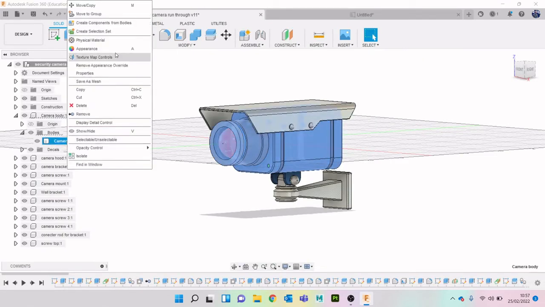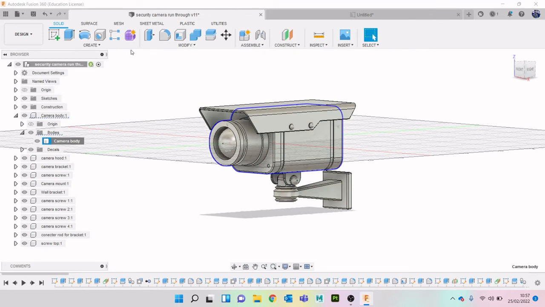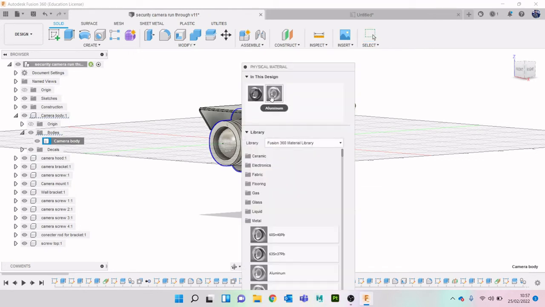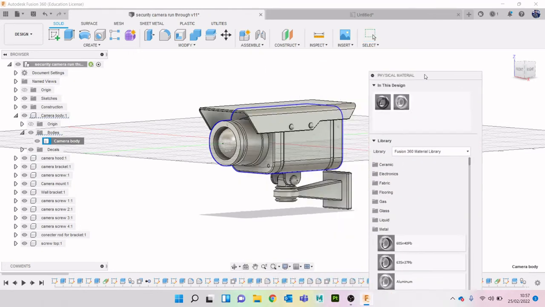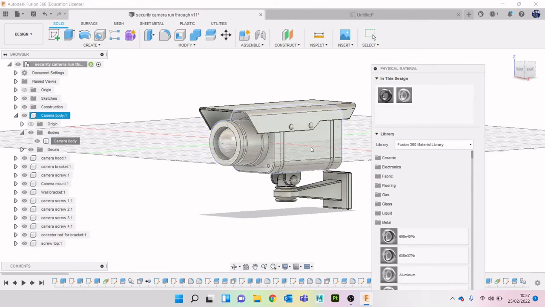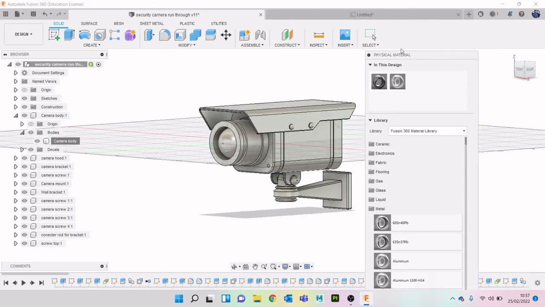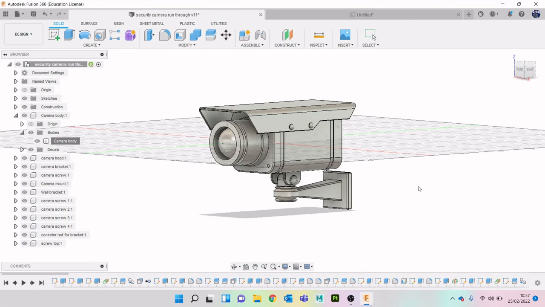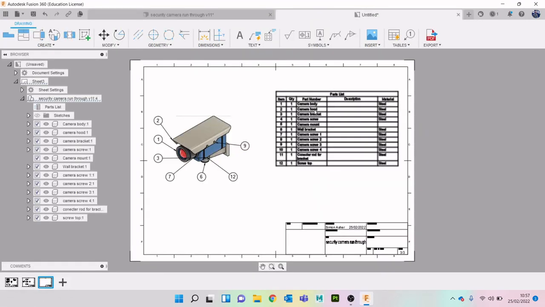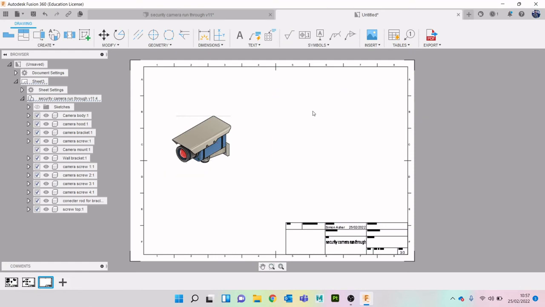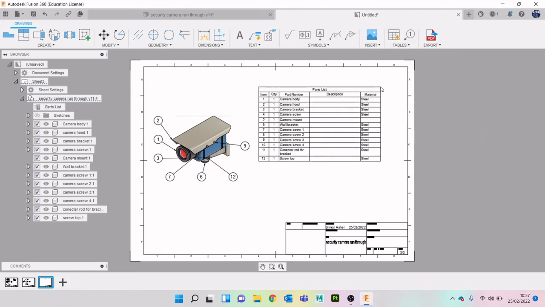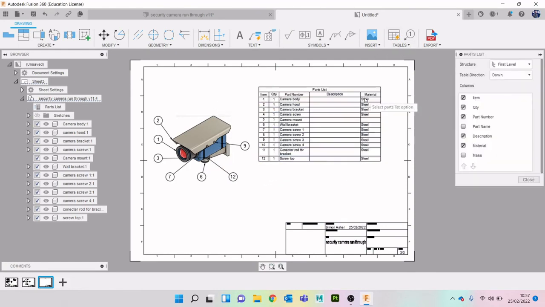Let's just check. Physical materials. There we go. So now hopefully if I go back, oh, still nothing. It's annoying. Why are you not doing what we want you to do?